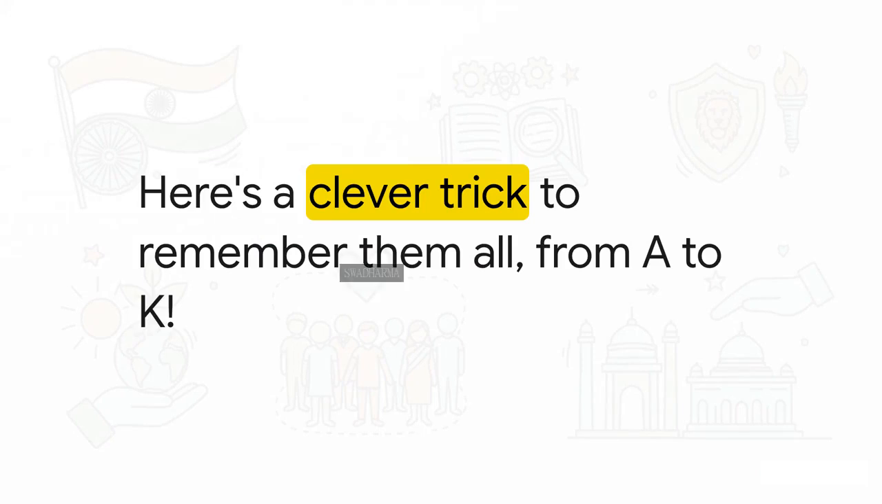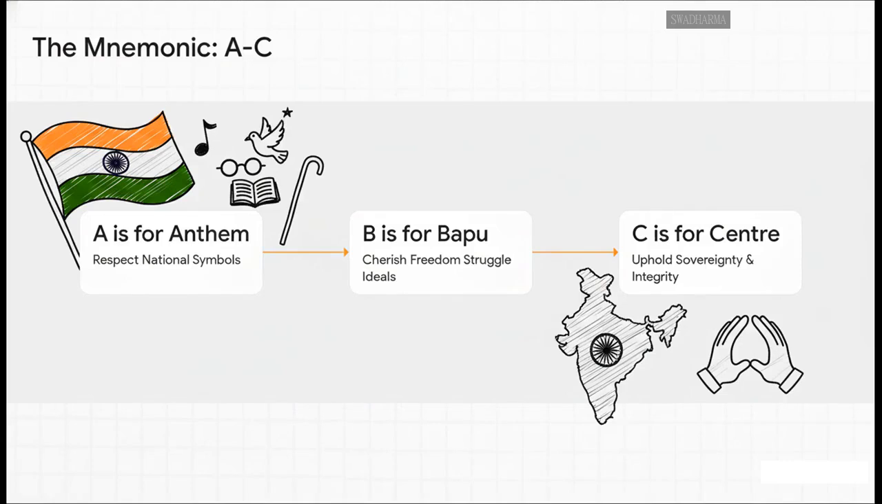And here it is. This is a brilliant little mnemonic that connects each duty to a letter of the alphabet, all the way from A to K. It makes them almost impossible to forget. So you ready to see how this whole thing works? Let's start with the first three.